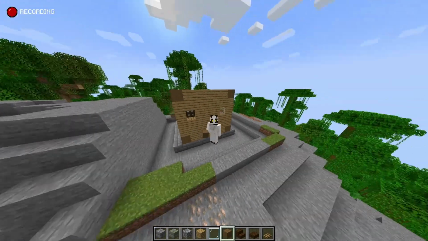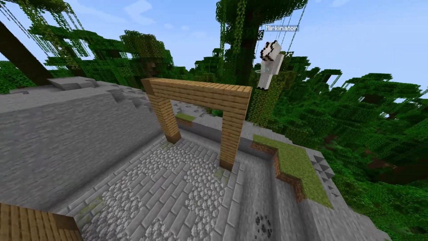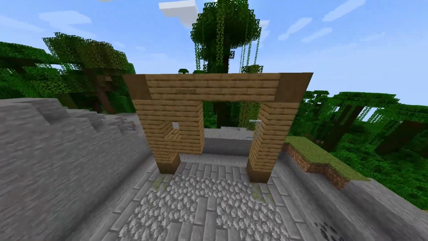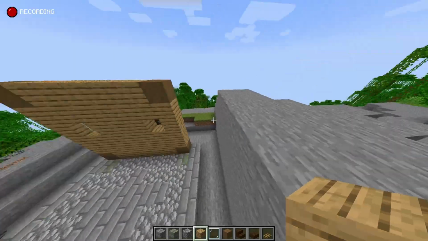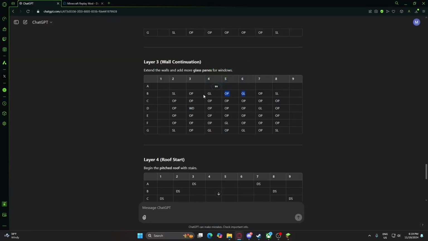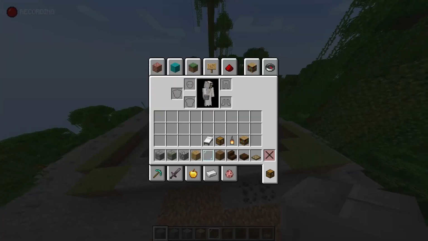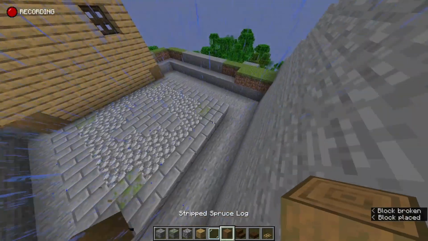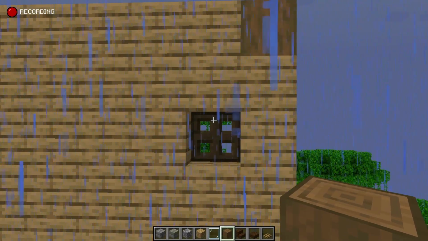What is this? ChatGPT, what is this? This is where things get weird. Why is there glass on the top of the house? What is this pattern? I don't understand. Okay, so I realized I had the walls the wrong way around, but that is fine. So far that's looking good. It's looking good.